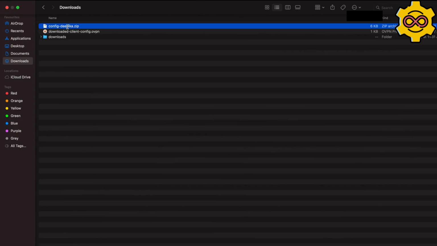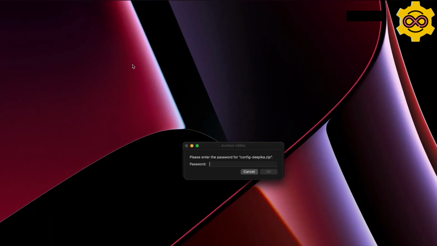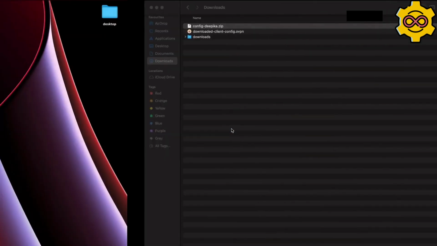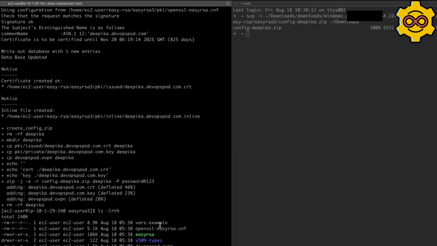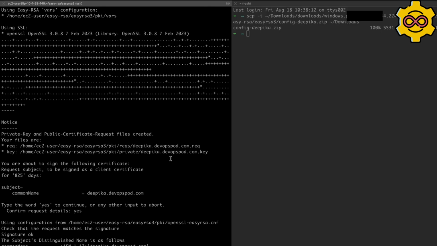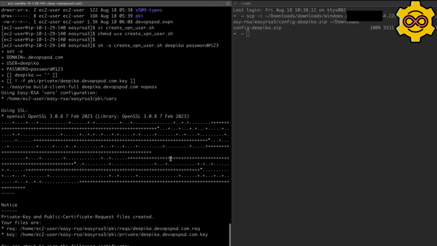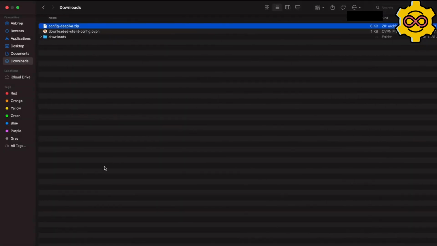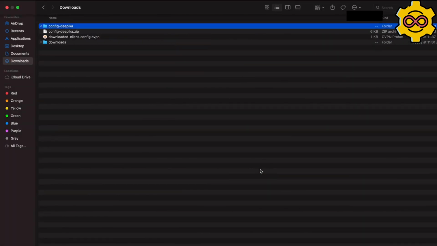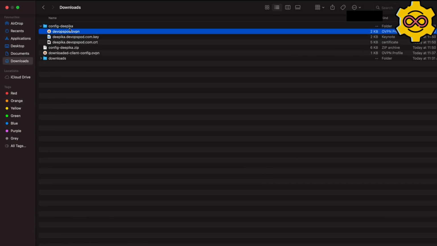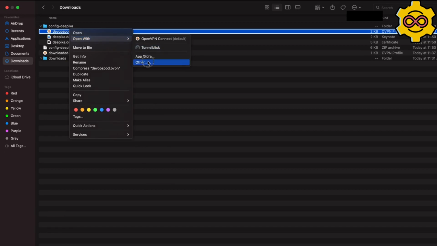Let's just open this file. So it will ask me the password and I will provide the password that I had provided when I was creating the user. Let's just copy it from here. Copy the password. Hit paste. Okay. And now my folder is ready. So I have three files, the OVPN file and the key and the certificate for the Deepika user.